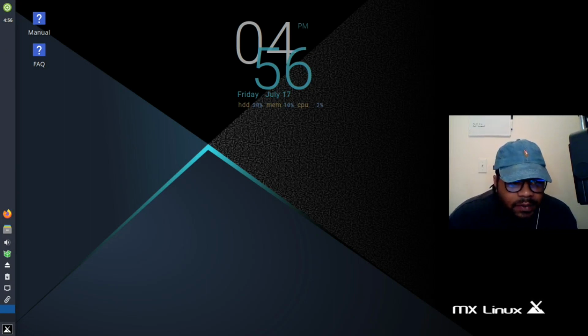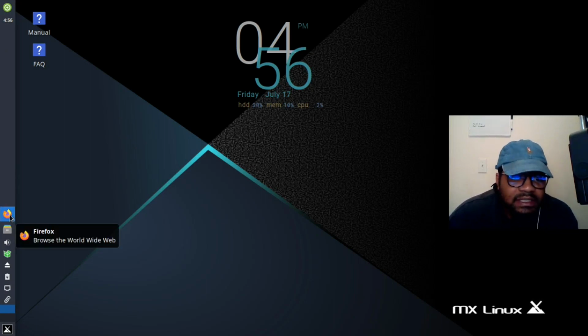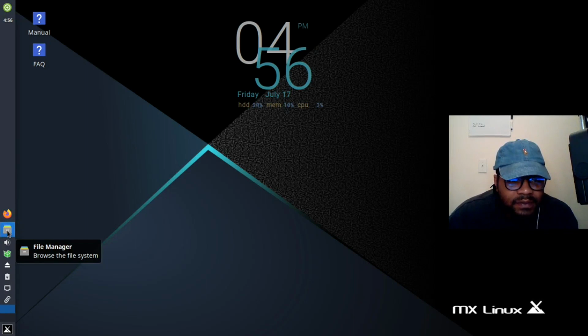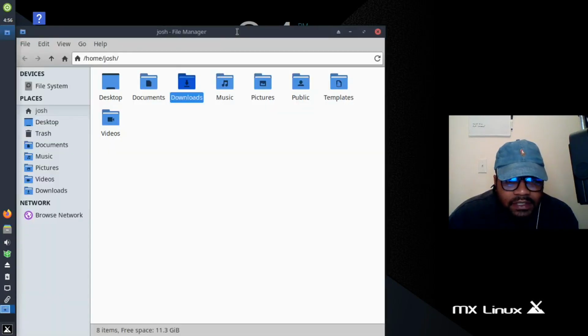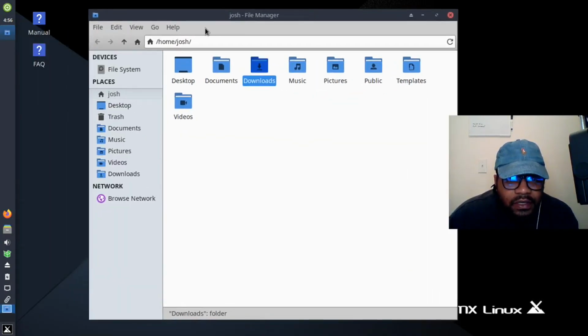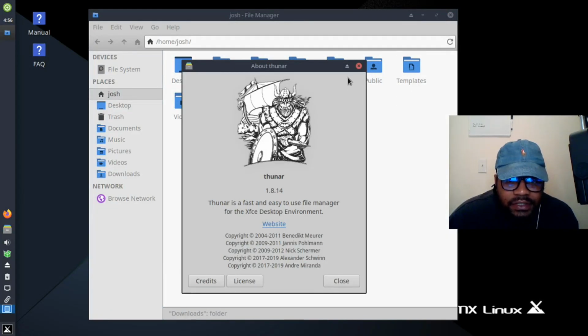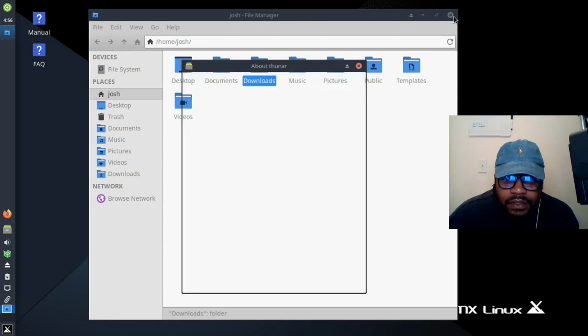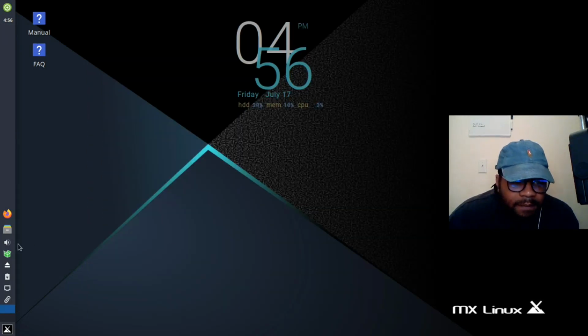It's got the time up here. It comes with Firefox installed by default. And actually, let's see what file manager is on here. Oh, Thunar. So Thunar is on here. So that's the file manager, and it has Thunar 1.8.14. So let's close that. It's got a pretty cool theme. I like that theme, that color.